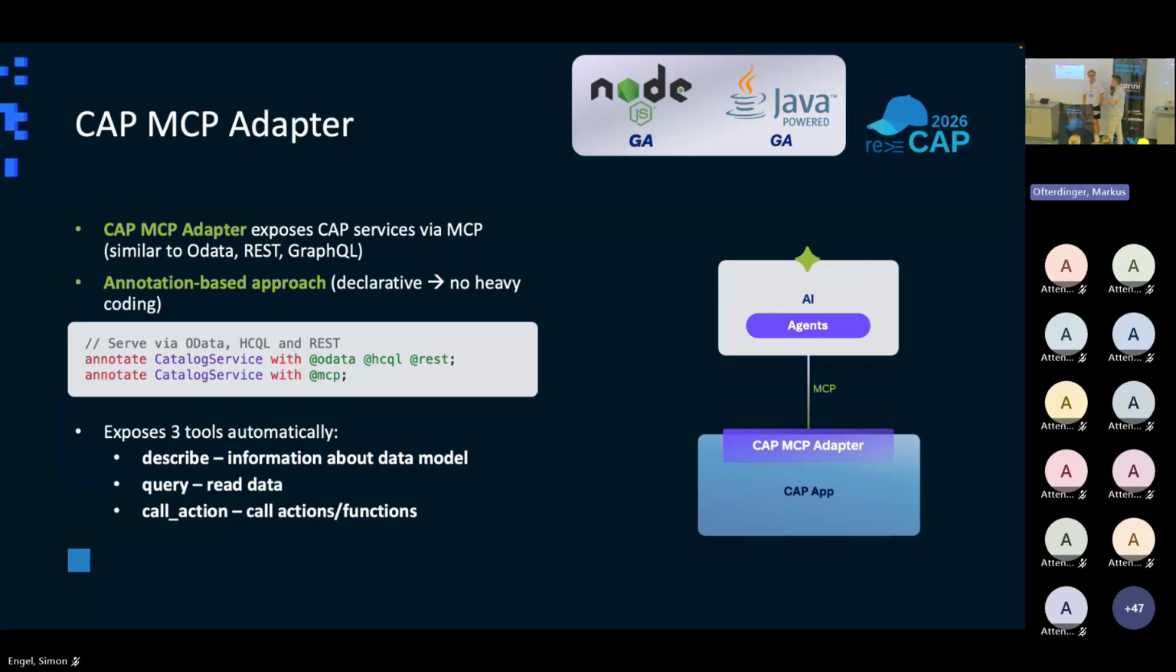Again, following a declarative, intent-based approach, you just need to add one annotation, and that's basically it to make your already existing CAP app ready to be used in an agentic system.